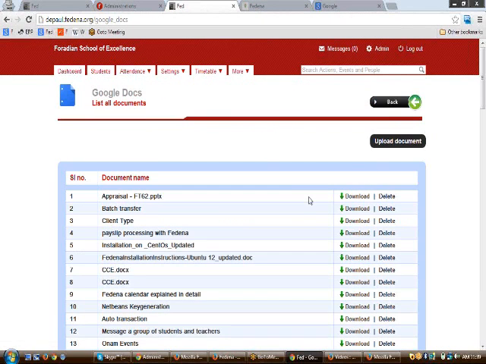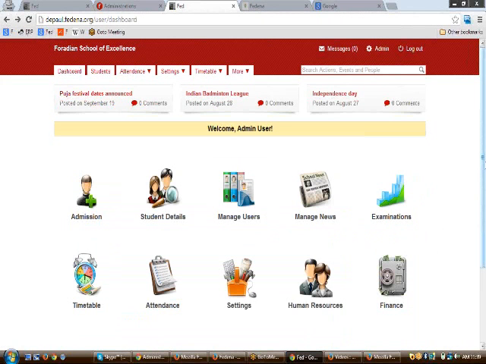So this is how my Google account is supposed to work. This was all about the Google OAuth plugin. Now, as we would be ending the webinar, we would be moving on to the queries.